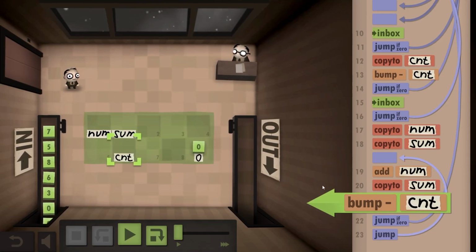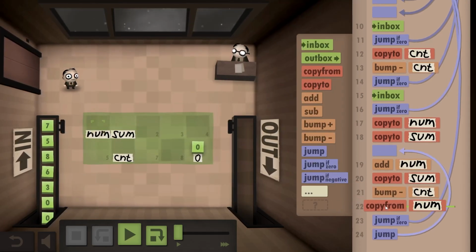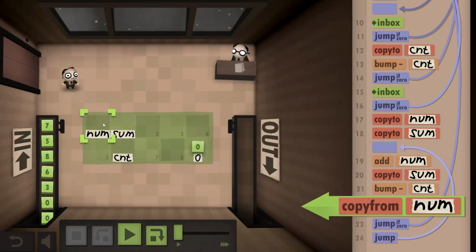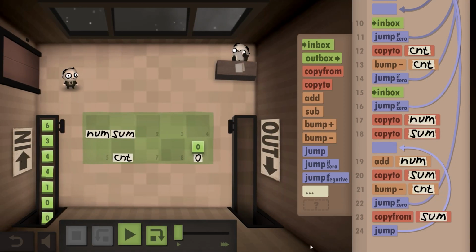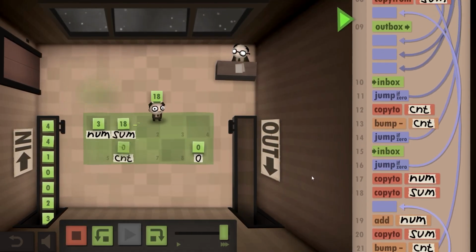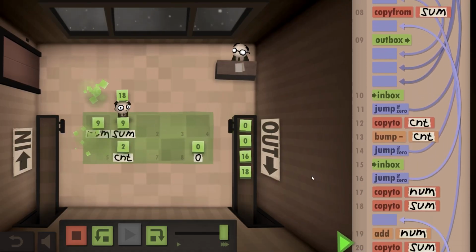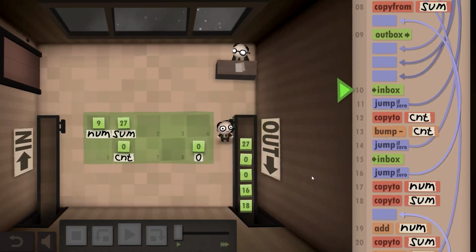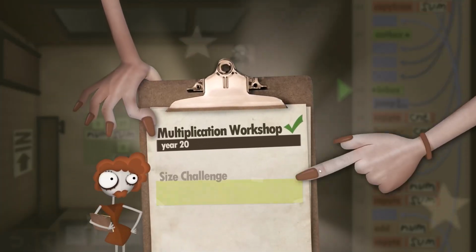So we bump down the counter, that's correct, but then we need to copy from the sum. Yeah, that's it. And we're into the negatives. Here we need to copy from the sum. Not before the jump if 0 check. Please work. Come on, please work. Just work. 0, 0, 9 times I don't know what. Yes! It works. Come on, be fast. Just be faster. Just please be faster.